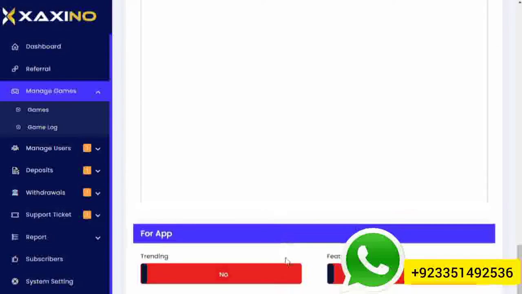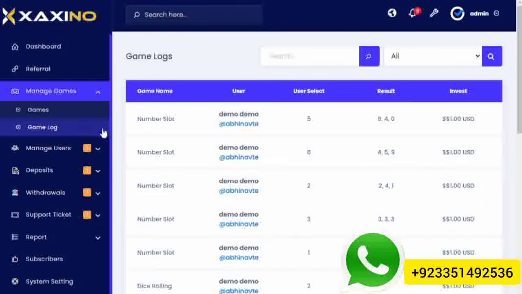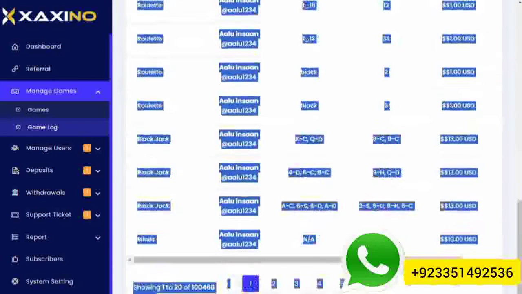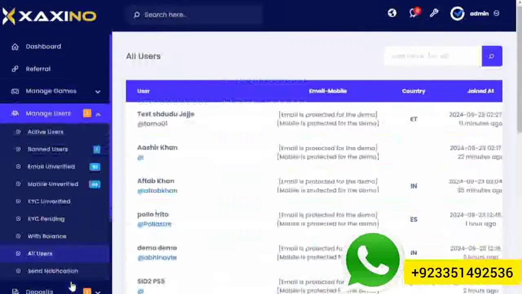You can also win chance, get minimum invest amount, and get the instruction of the game and get submitted here. Your game has easily added on this website. I am going to show you the game logs of this website. Here you can see all the other types of logs.